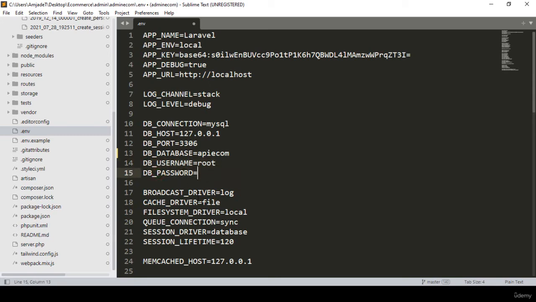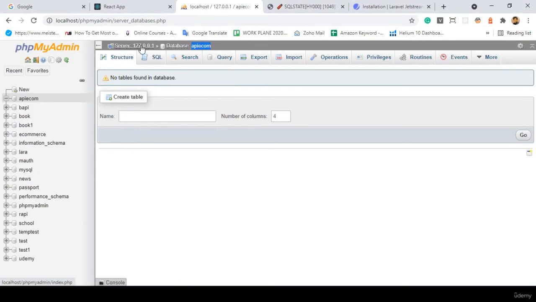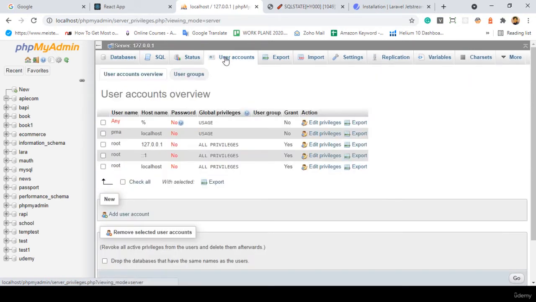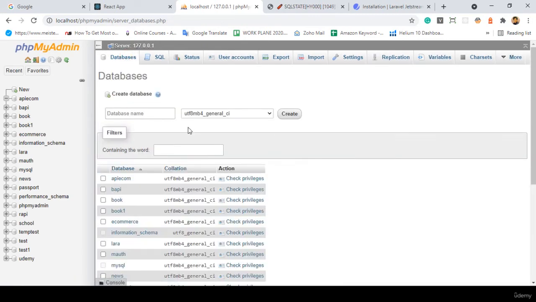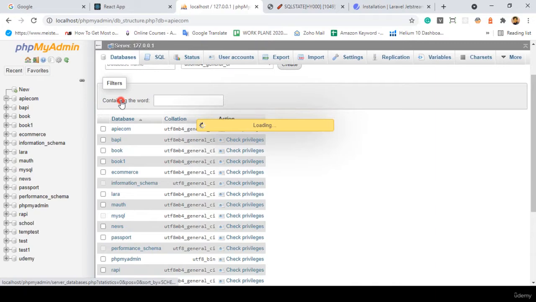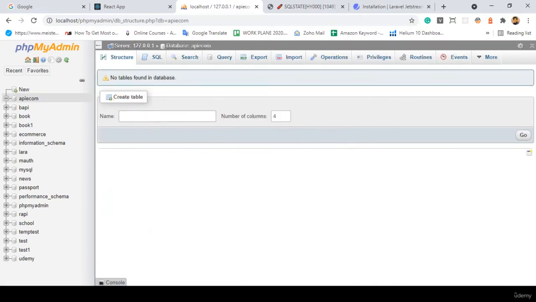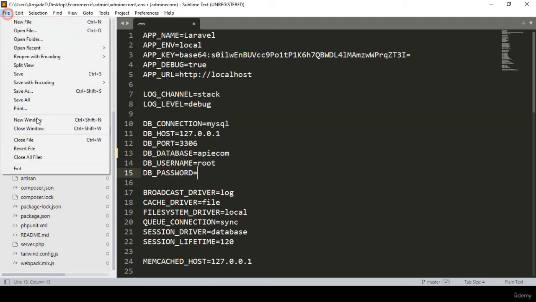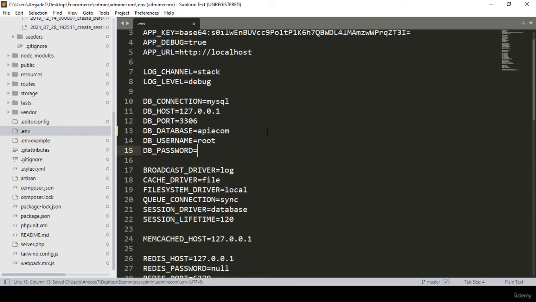It depends on your XAMPP, what type of configuration you have done. If you want to check it, simply go to your main server position, and there is user accounts, and in the user accounts you can see the username is root by default and there is no password. So that means everything is great. Now I go back to our database, and I have created API ecom. So that is our database name, right? The username is root, and there is no password. That's it. Now click save all.